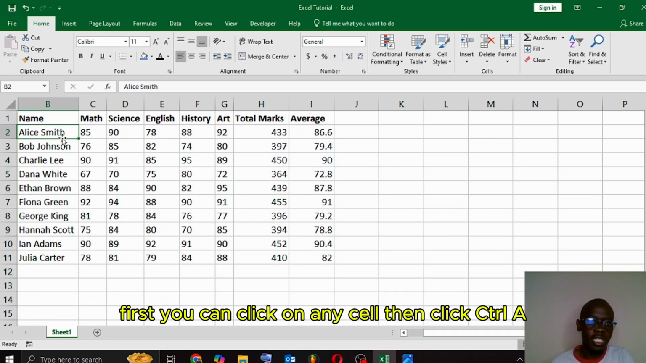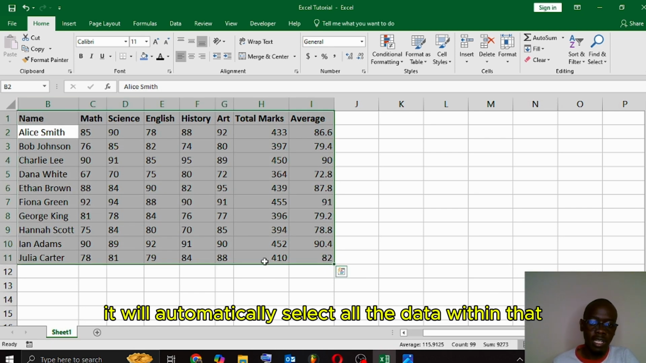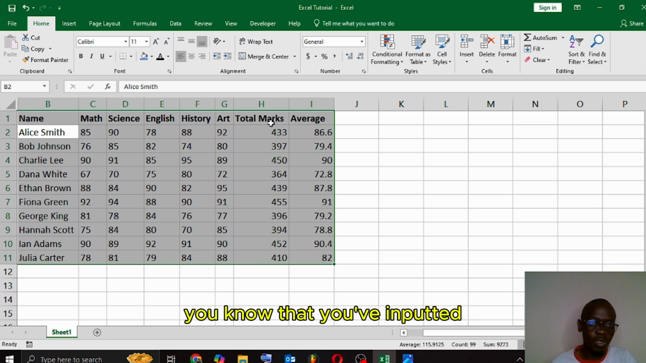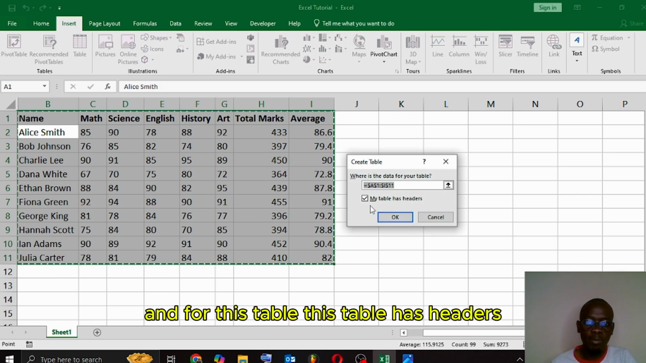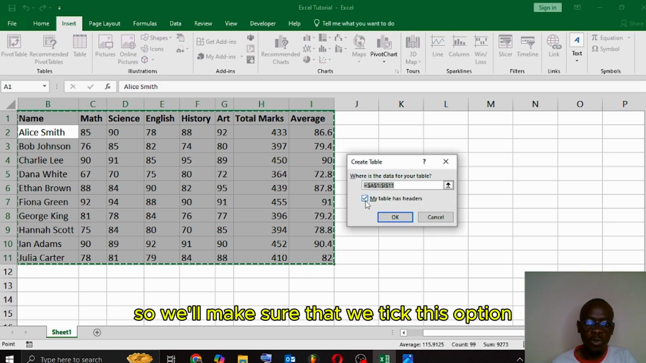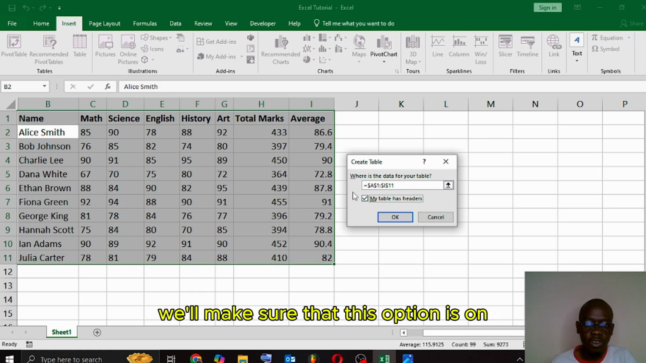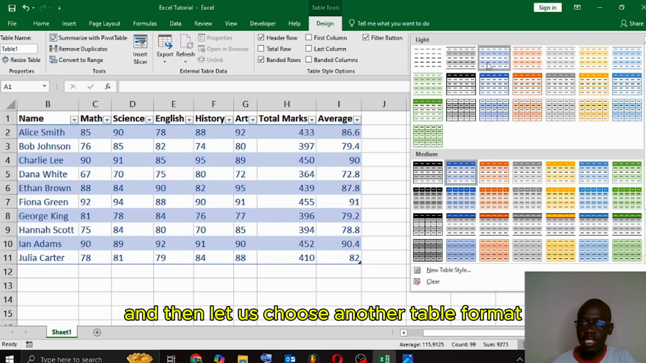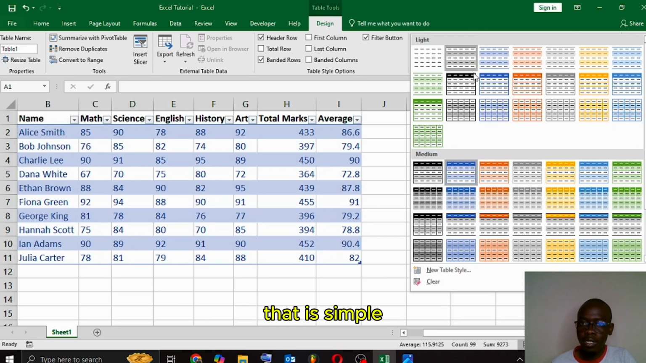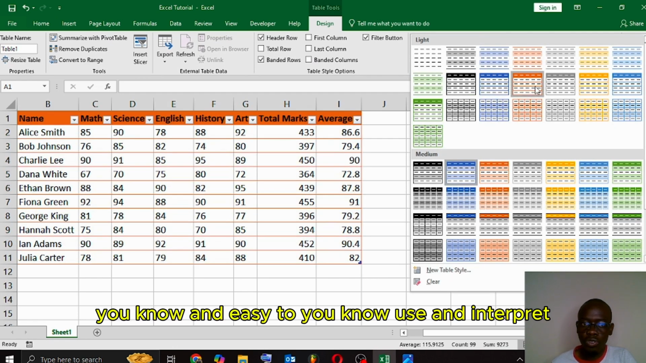First, you can click on any cell, then click Ctrl A. It will automatically select all the data that we've inputted. Then we'll go to insert, and then we are going to insert a table. This table has headers, so we'll make sure that we tick this option. Okay. And then let us choose another table format that is simple and easy to use and interpret.